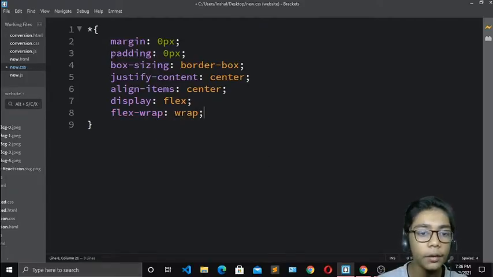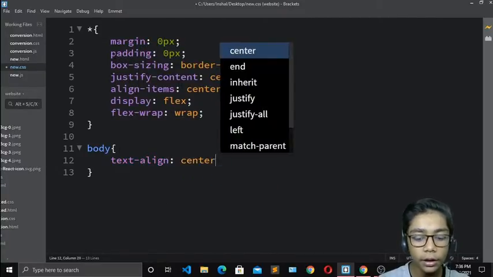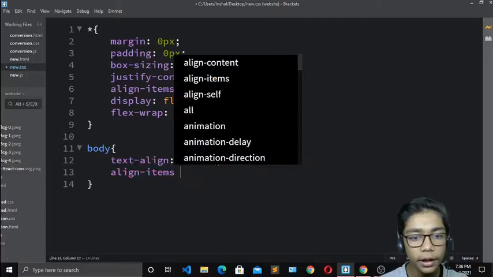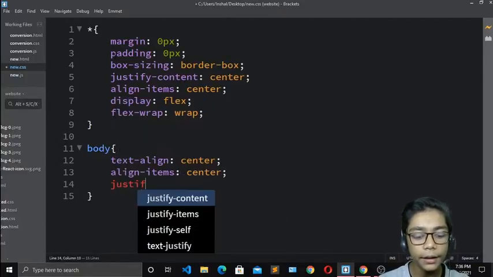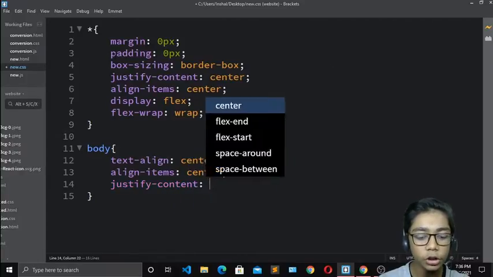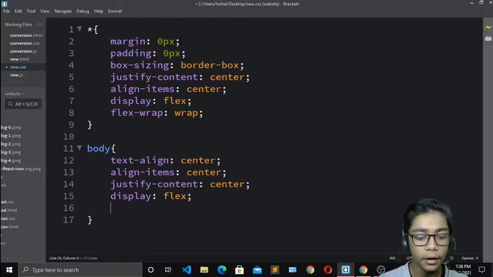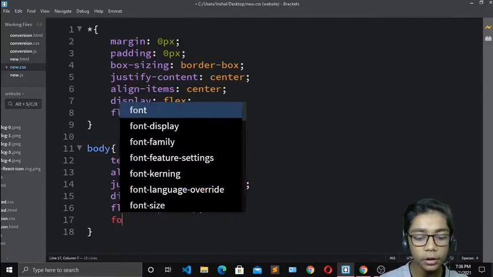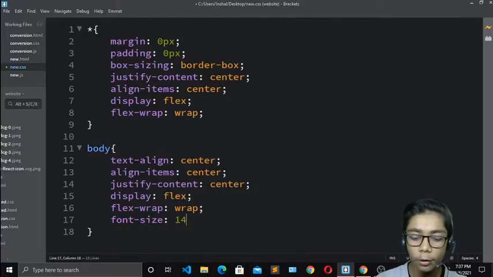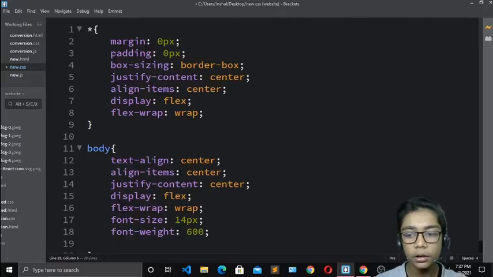So now we have done till here. Come over here and write body, and write text align center. Okay, and now write align items in center, and justify content again, which should also be center, and display should also be flex. Flex wrap should be wrap. And now when you've done all this, write font size. It should be 14 pixels, and font weight should be 600.